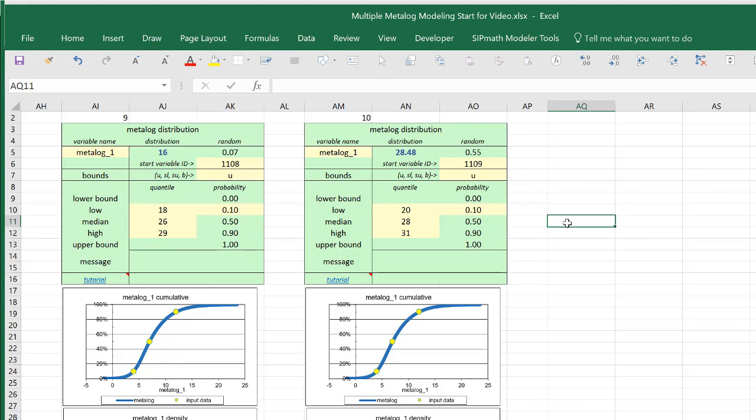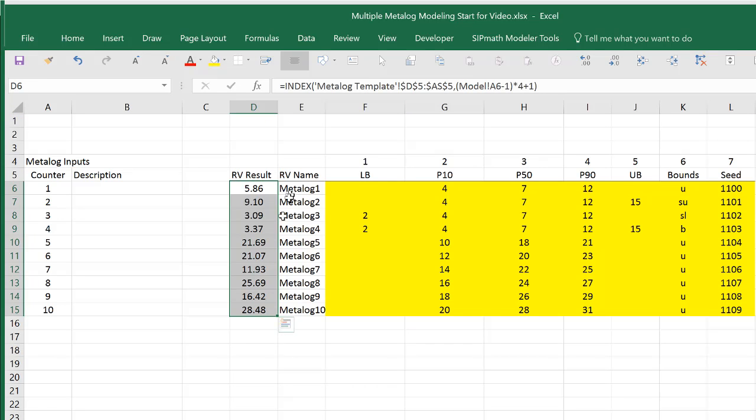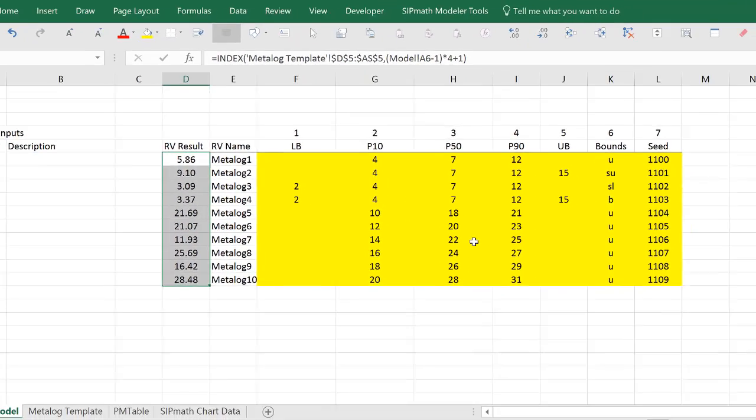All right, so that's how we have it. We have our model now. We have our 10 Metalogs, and we can utilize those in some model however we're going to do it.